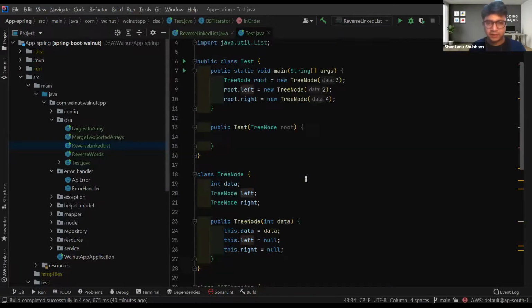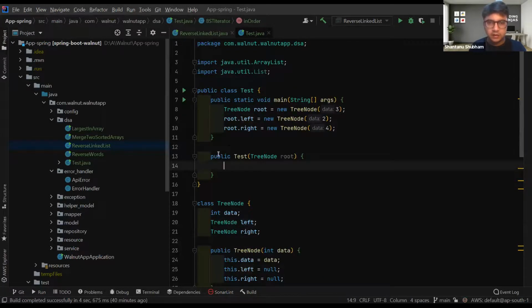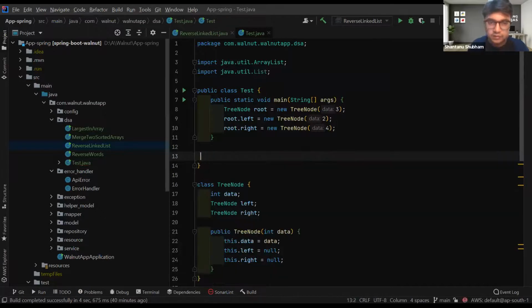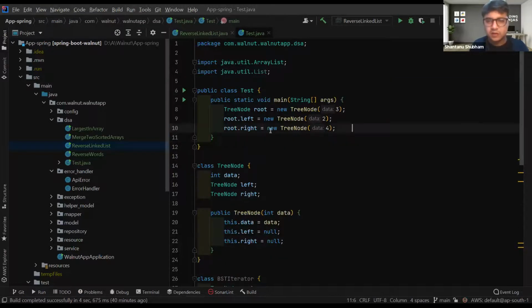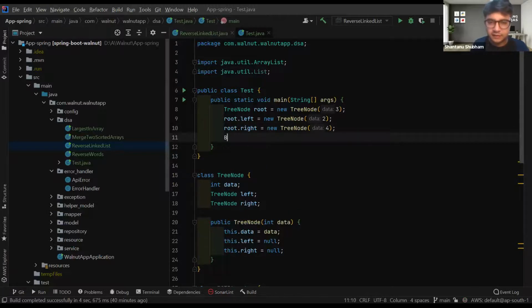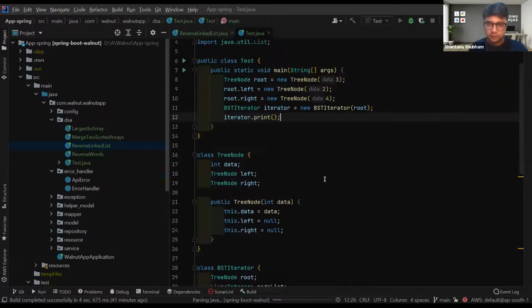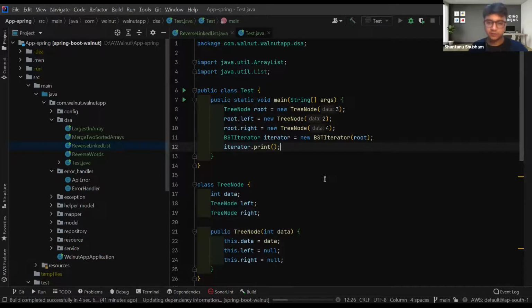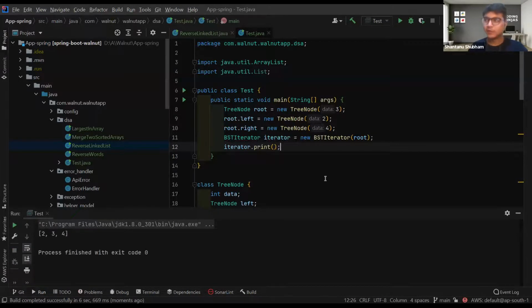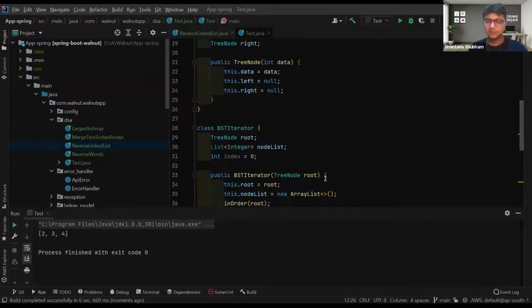Okay, so moving ahead, what is this thing? Do we need it? No, we don't need it. So I'll remove it. I don't know what's wrong with my IntelliJ today. Yep. So this is our main function. Now that we have a tree node present here, let's create a BST iterator. Iterator is equals to new BST iterator with the argument as root. And then let's do iterator.print. Okay. So let's run it. It should print you 234. Let's see. Yep, it is printing 2, 3, and 4. So definitely we are able to do this in ascending order.